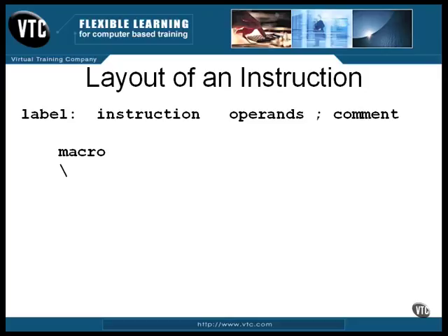The backslash character is a continuation character. If you put a backslash character at the end of a line, the next line is considered to be a continuation of the backslash line. The fields are separated by spaces and they must come in order, but it doesn't matter what column they start in. Also, the colon following the label is optional.